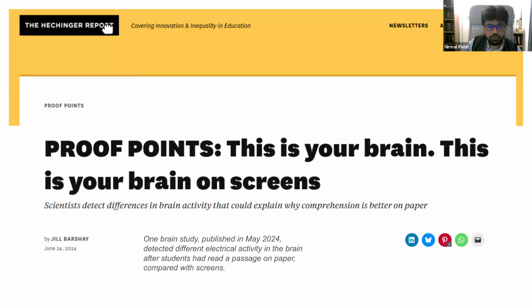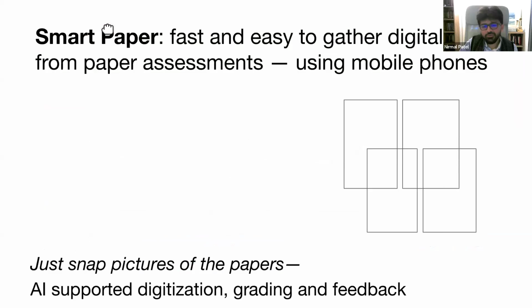Here's another article from last year, which cites a lot of credible studies, and it shows that the brain's activation patterns are different when reading on paper. You can, of course, also try it yourself and see your distraction level when you go from digital to paper, and it's great to watch.